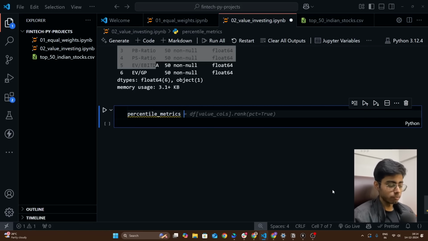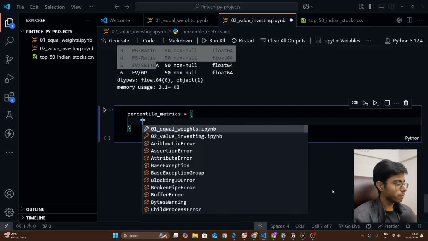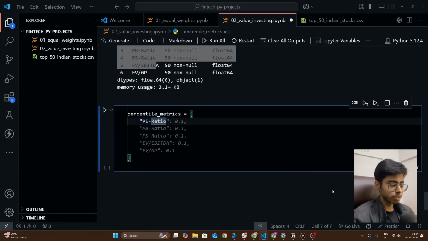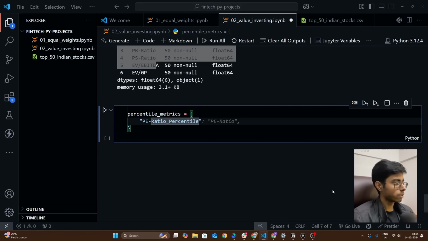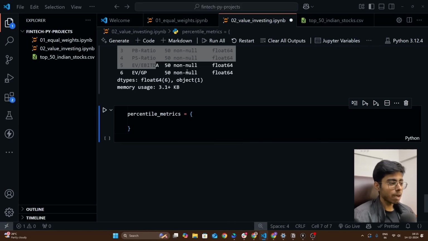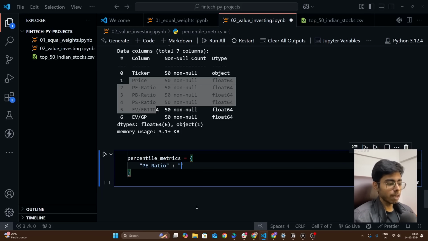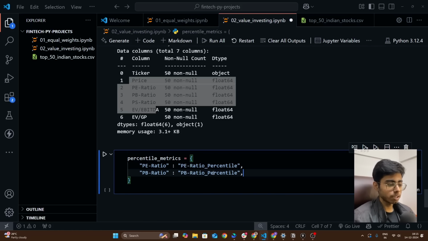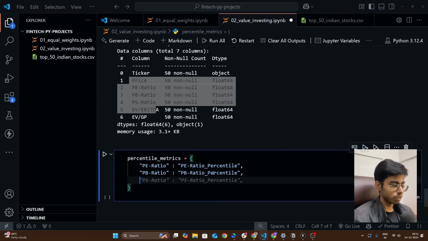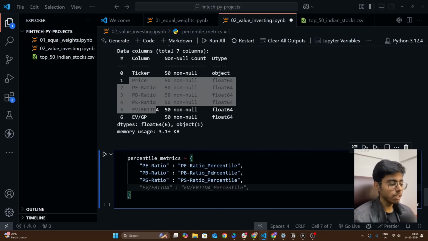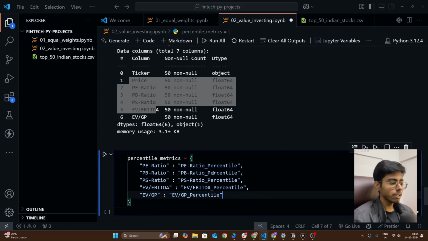Percentile metrics will be equal to some new column names. So new column names will be PE ratio percentile, okay, and this will be mapped to PE ratio. So basically I'm going to map my existing columns to their percentile columns. So what I have right now, I have PE ratio, right? Let me just check it once. Yes, I have PE dash ratio. So PE ratio will be mapped to PE ratio percentile, okay? Like this, other stocks, PB ratio will be PB ratio percentile, PS ratio, that means the price to sales ratio will be mapped to price to sales ratio percentile, EV upon EBITDA percentile, EV upon GP percentile.